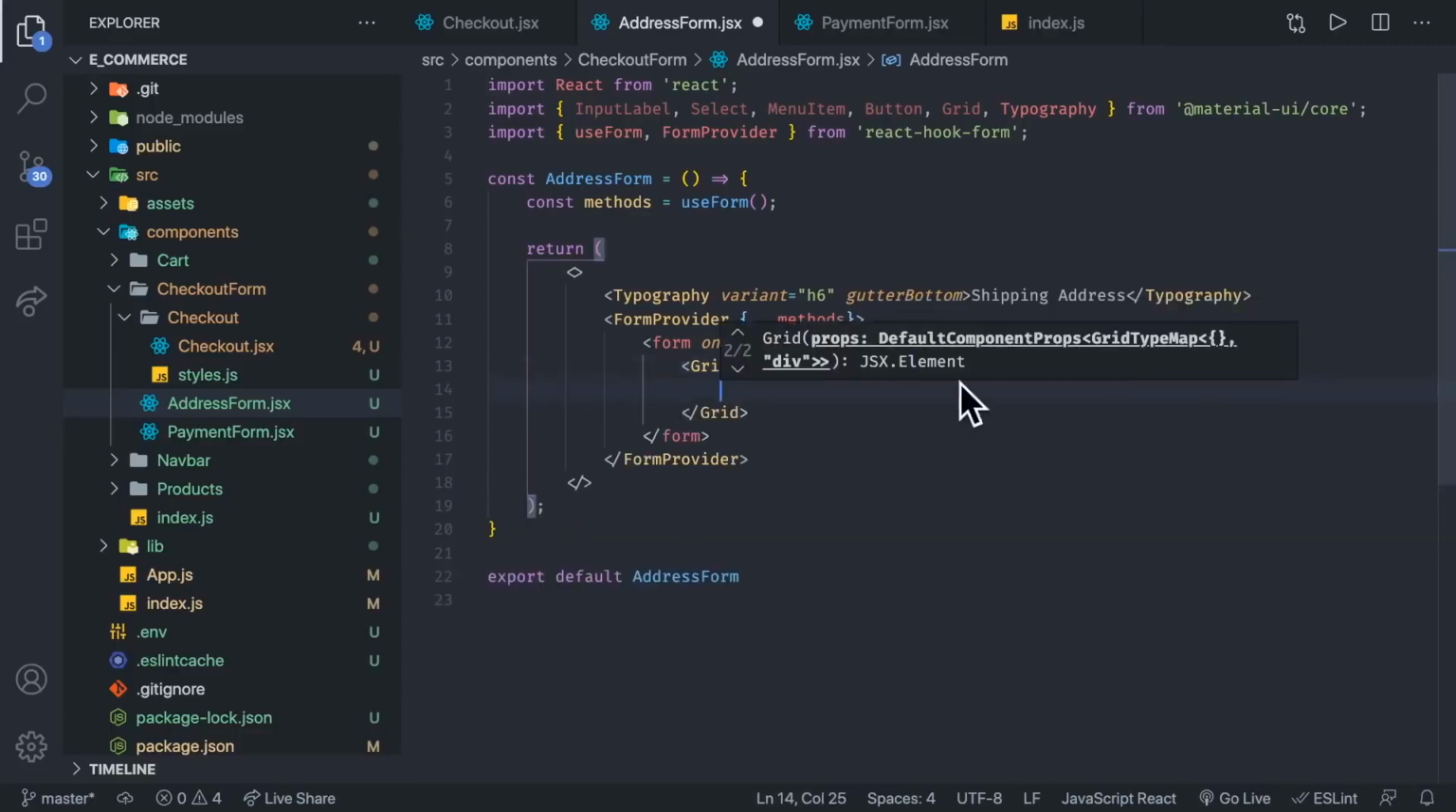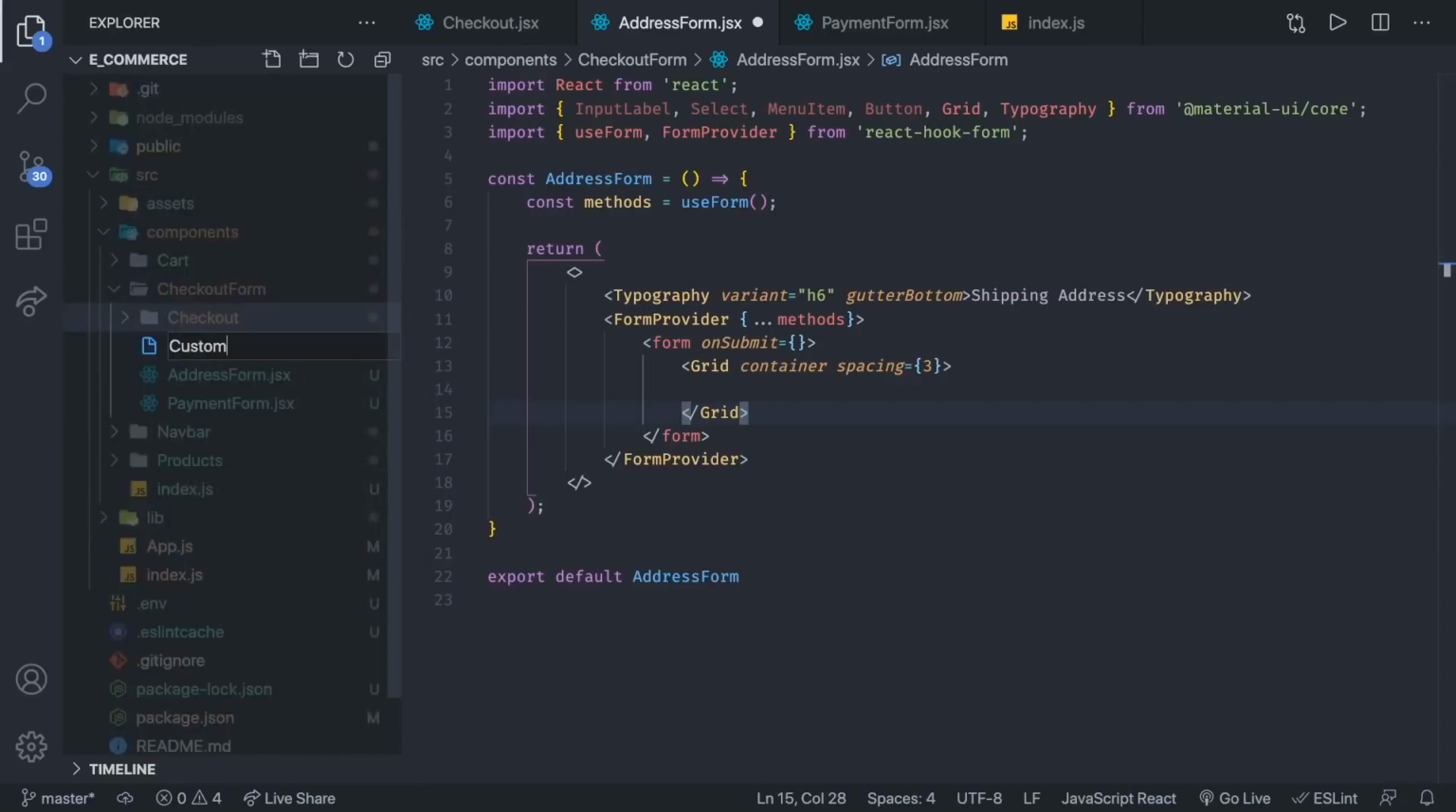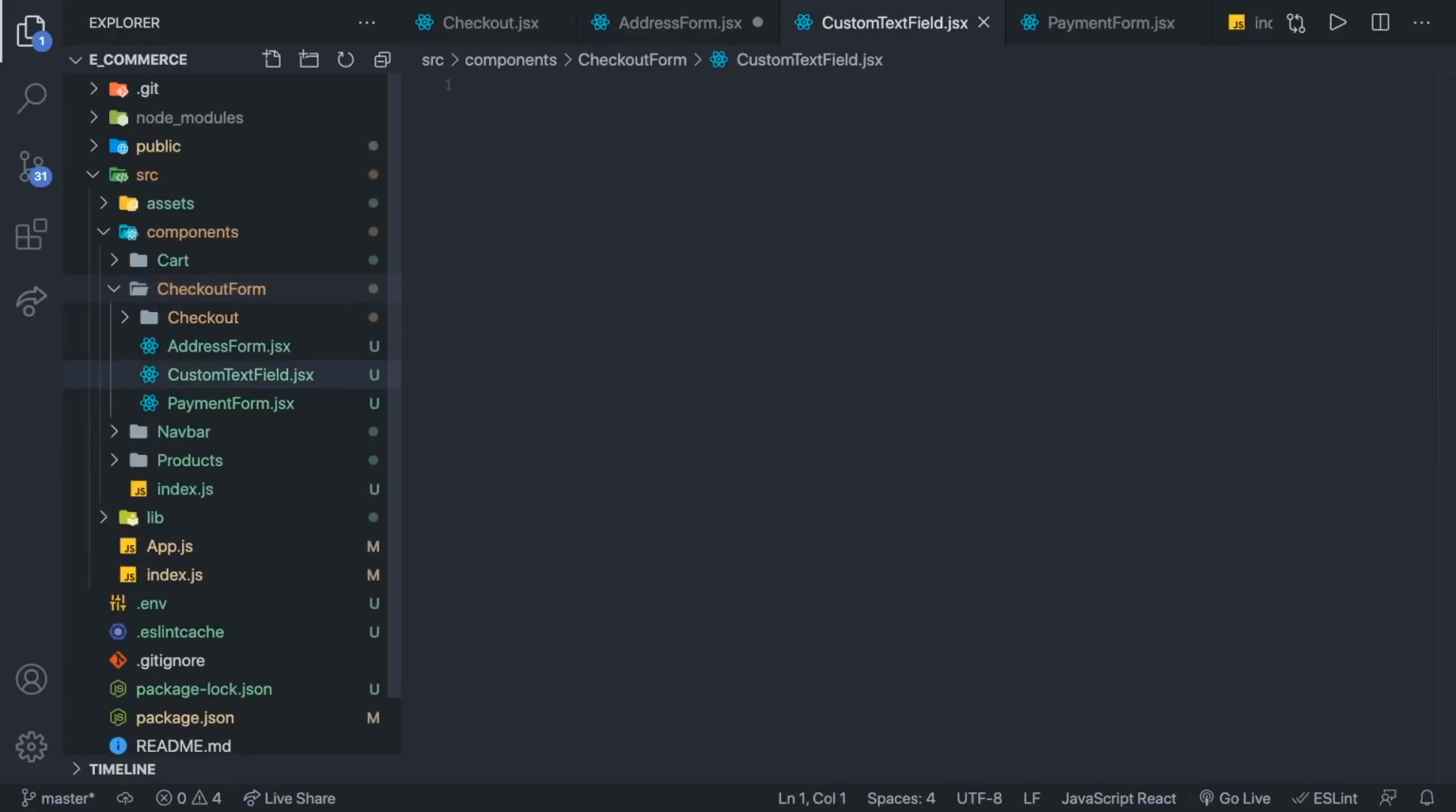Now, inside of each one of these, we're going to have a special Material UI field because it has nice styling and it fits with our theme. So we have to find a way to connect React hook form with Material UI text input. For that reason, we're going to create one more component inside of the checkout form, and that is going to be custom text field. I know you think that this might be a bit of extra work, but trust me, I've tried a lot of different solutions and this one seems to be the easiest.